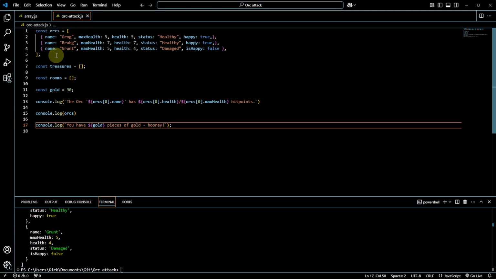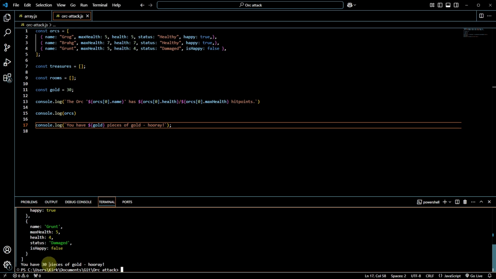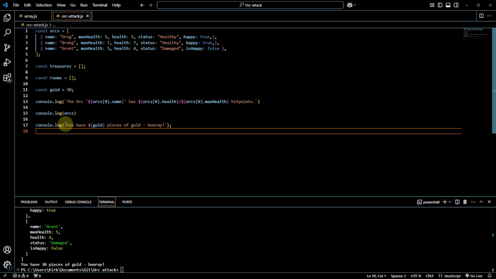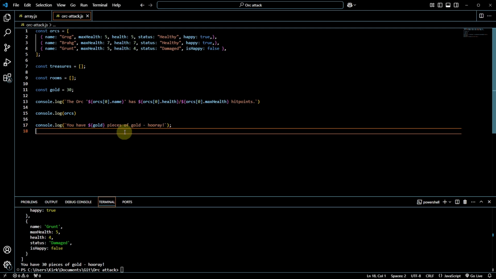And if I run this code, I'm going to clear this, going to run the code. It says you have 30 pieces of gold. Hooray. If it just output this as normal text, then that's because you did not use this special quote character that is to the left of the number 1 on the keyboard.